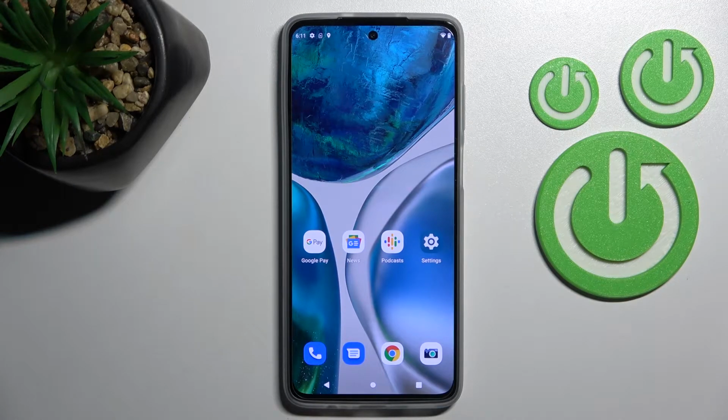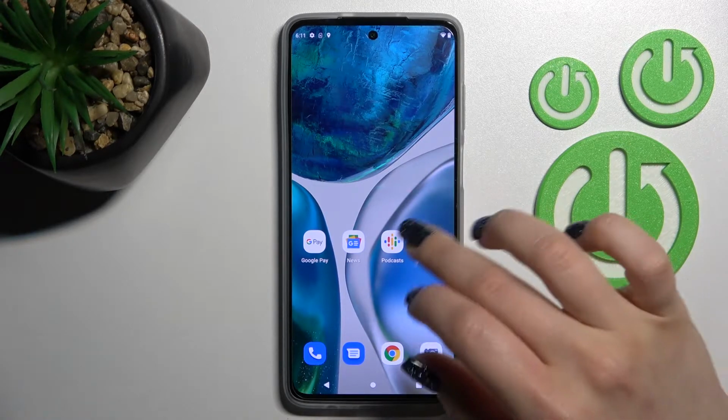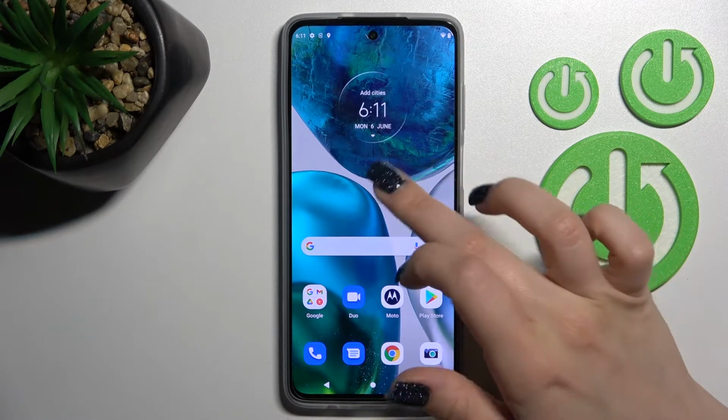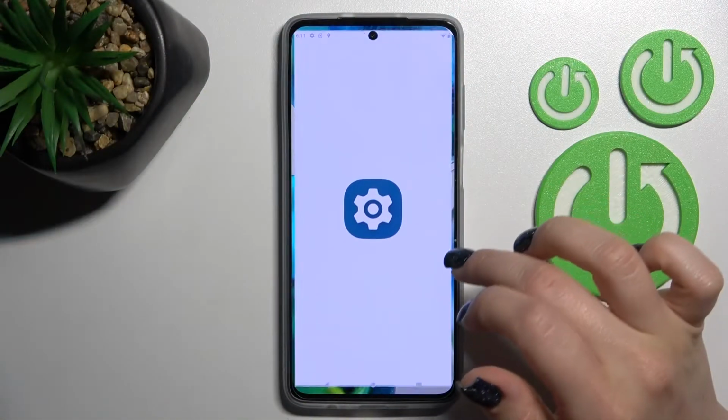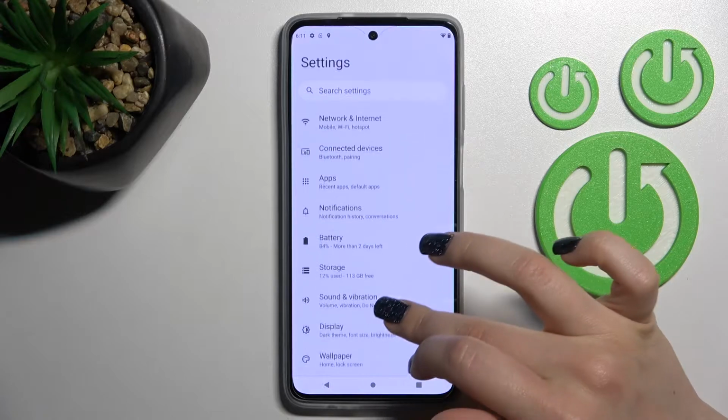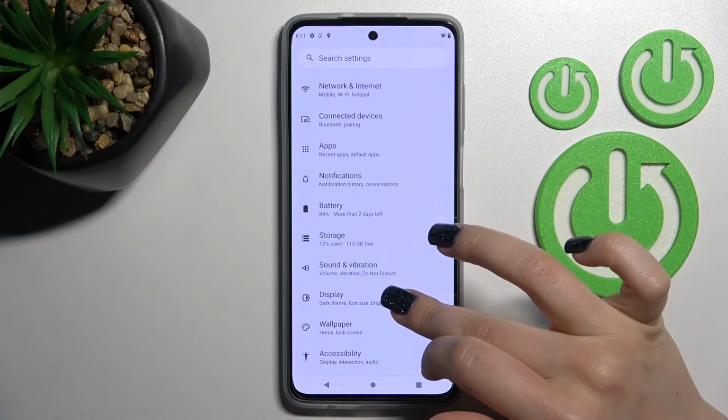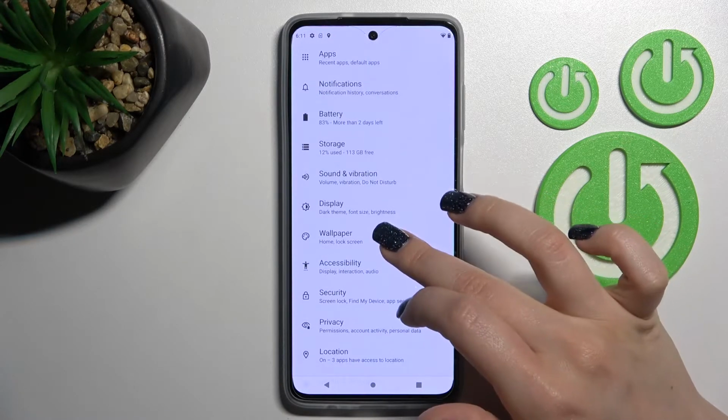Welcome, today in front of me is a Motorola Moto G52, and I'll show you how to change the lock screen wallpaper on this device. So first, we should just open the settings app and then scroll down to the wallpaper section.